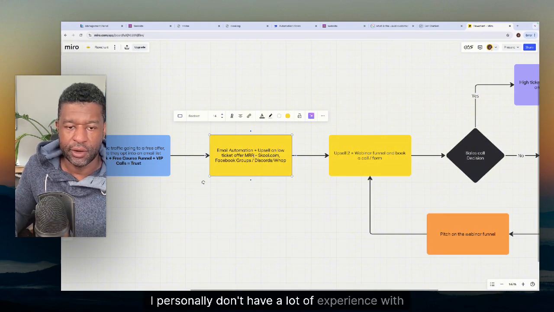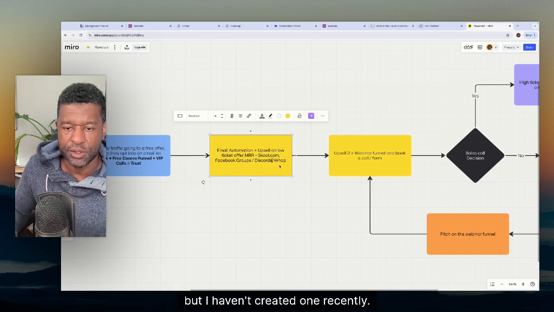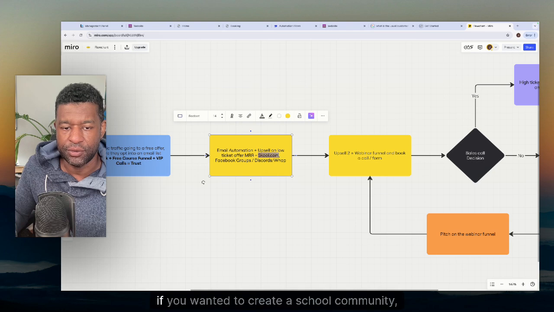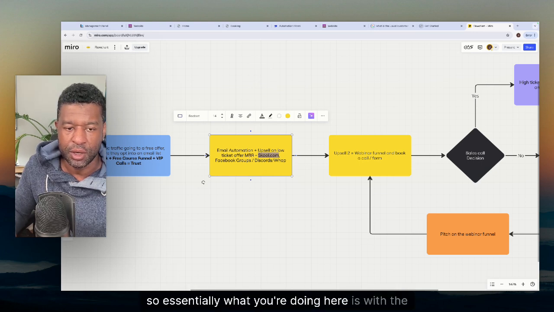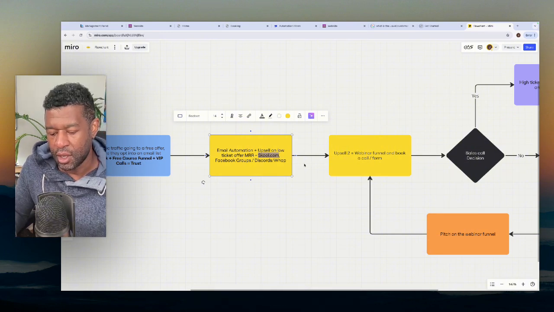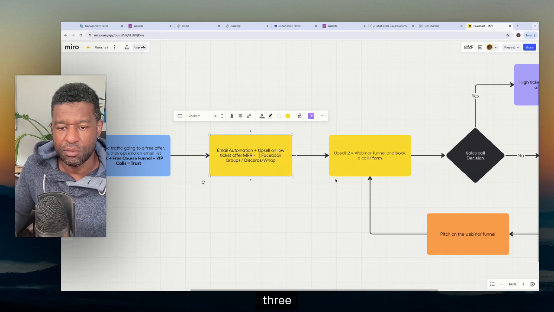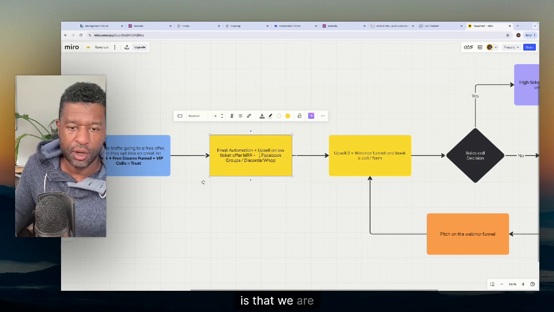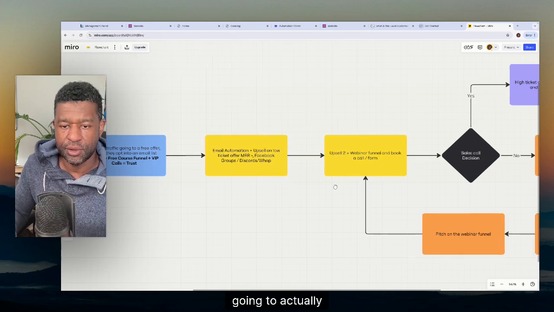I personally don't have a lot of experience with Discord. I created one before, but I haven't created one recently. I might create one in the future, but that's just another option you can use if you want to go that route. The easiest way to go about this, if you wanted to create a school community, that would be the best way to create that community. So essentially what you're doing here is, with the email automation, you're creating a community.